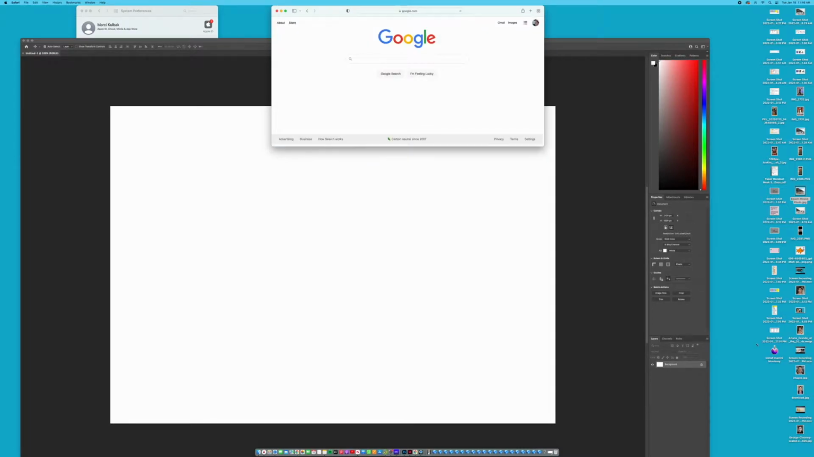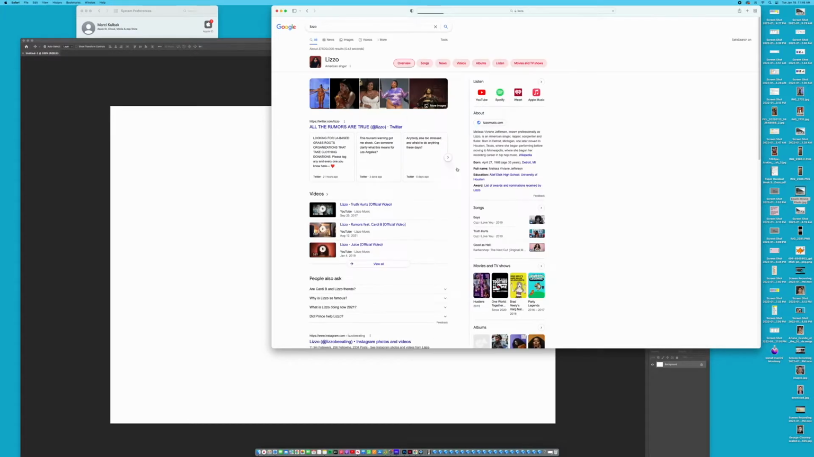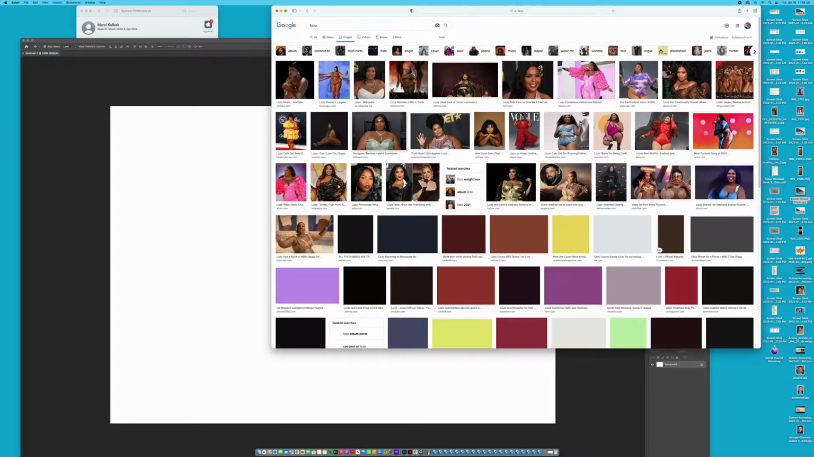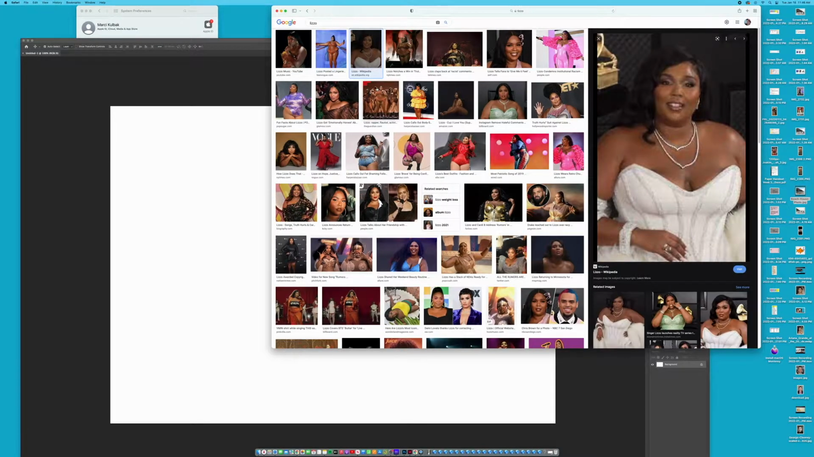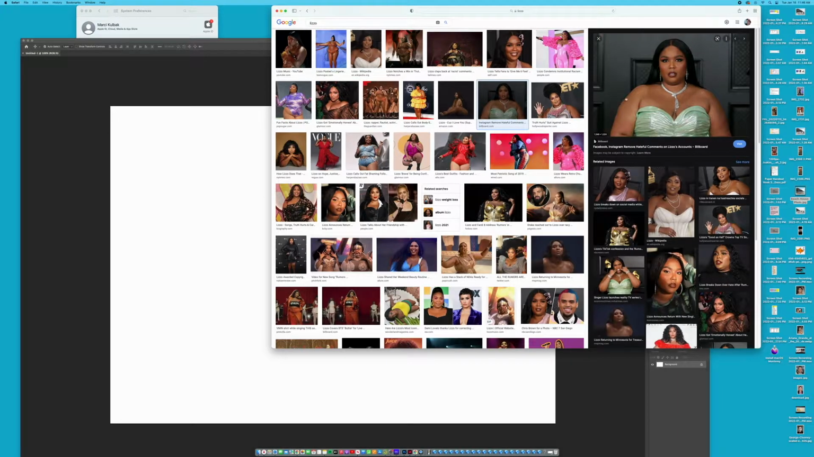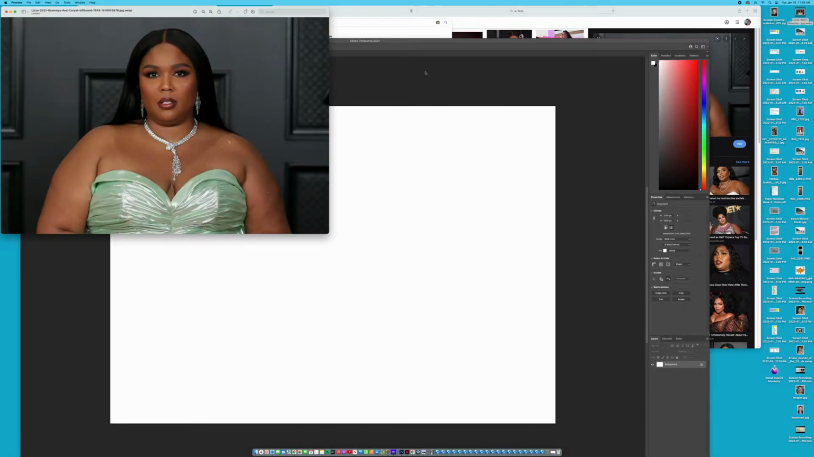Next thing, you're going to go to Google and find a picture of a person you want to do for the digital portrait. As a heads up, the more close up the photo is, the better it will come out. I'm going to choose Lizzo, and remember, when you find the picture you like, to click on it first so it's nice and large, and then you drag by click, hold, drag, drop to the desktop, and once it's on the desktop, you drag it into Photoshop.